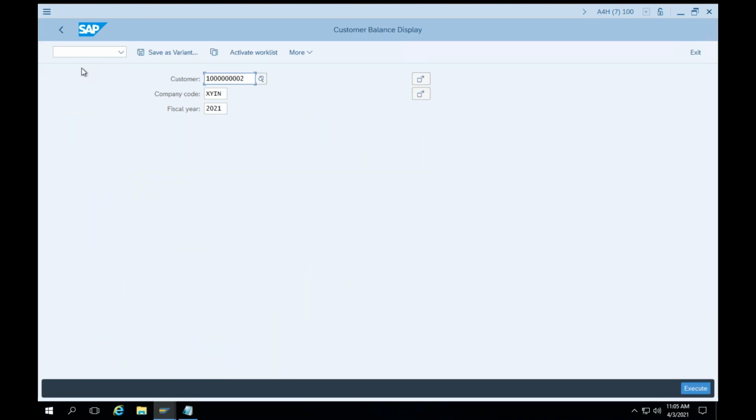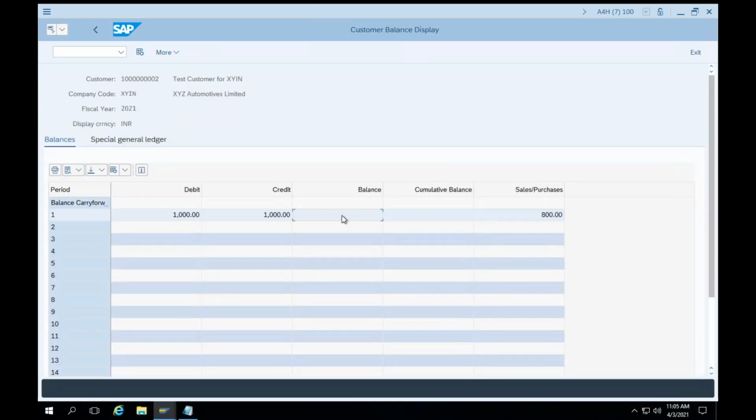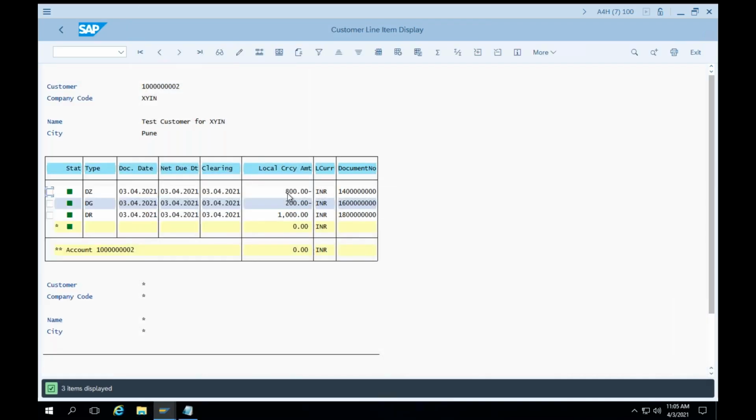What would be the total balance? 0, because the total amount has been paid. So balance 0, debit of 1000, credit of 1000. If I double click, it will show me three lines. One for the invoice, second for the credit memo, and last one for the payment. And all these three lines are cleared.